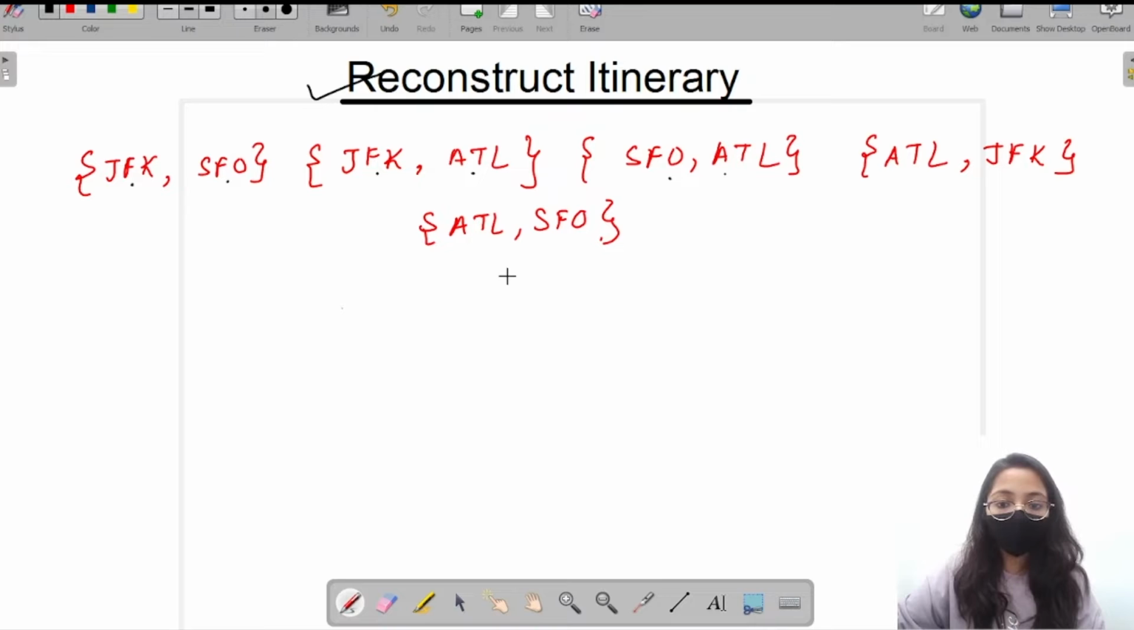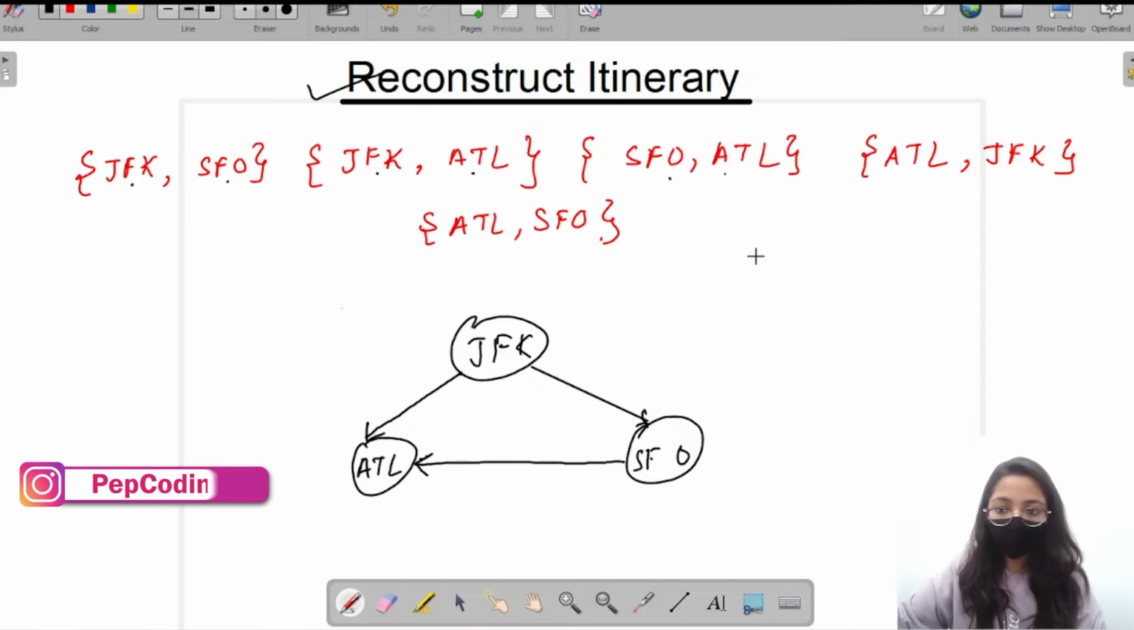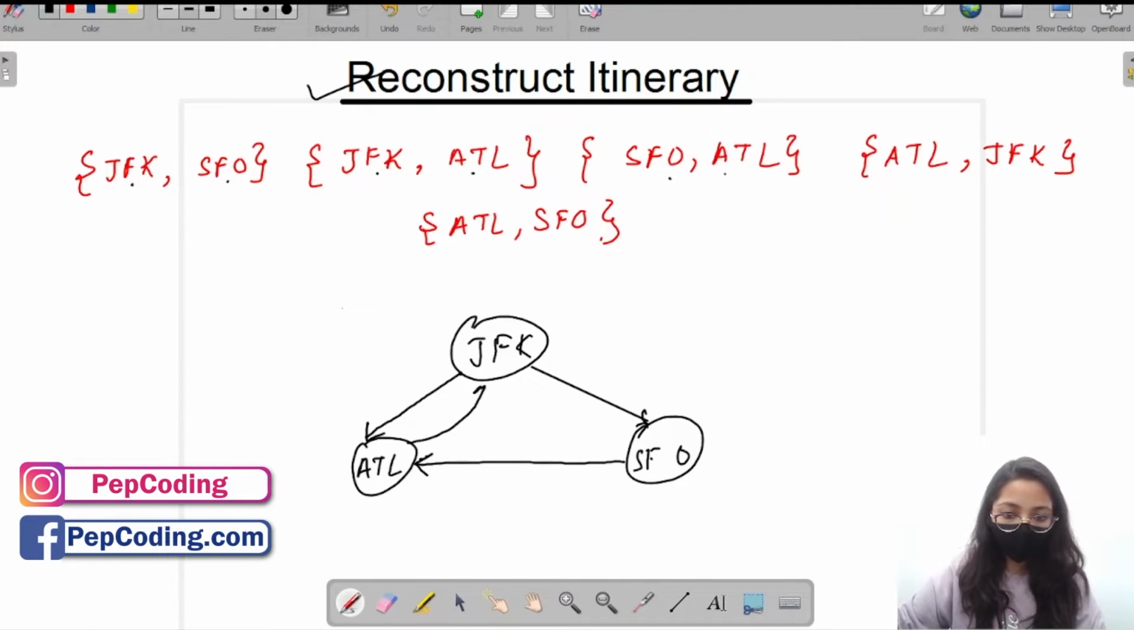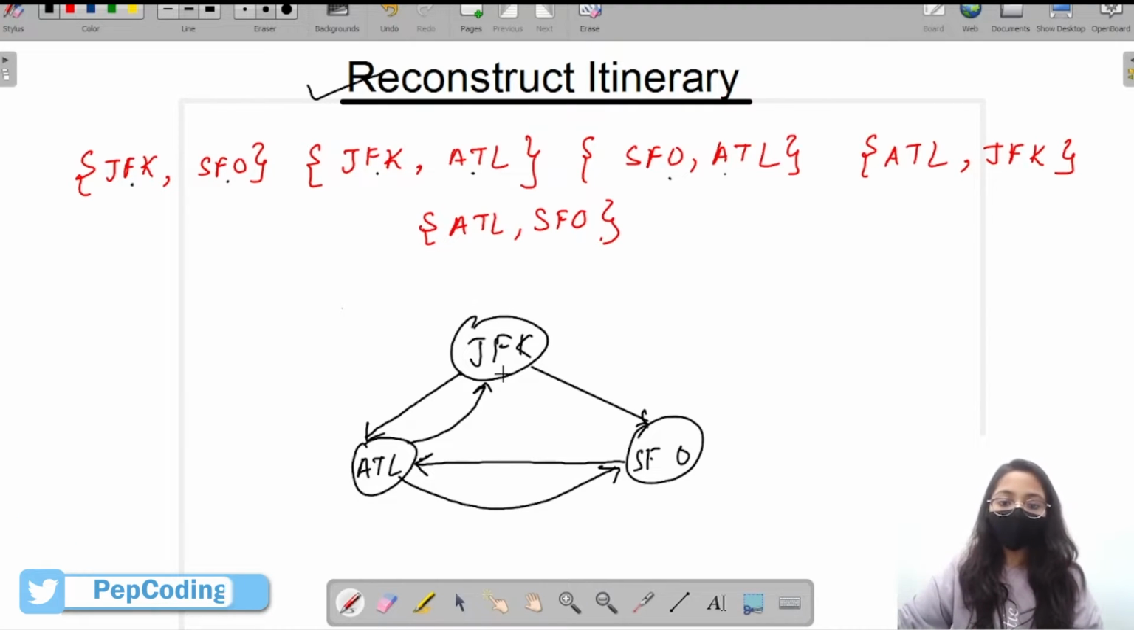So if I form a graph of this, it will be something like JFK, ATL, SFO. So from JFK you can go to SFO. Then from JFK you can go to ATL. From ATL you can go to SFO, or over here it is saying from SFO you can go to ATL. Then from ATL you can go to JFK, and from ATL you can also go to SFO. So your graph will look something like this.